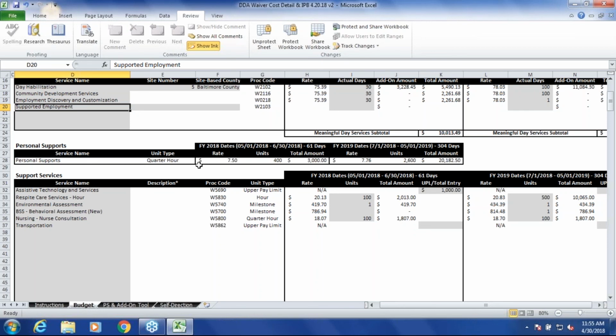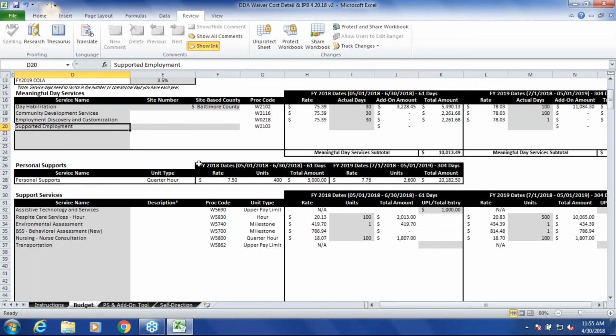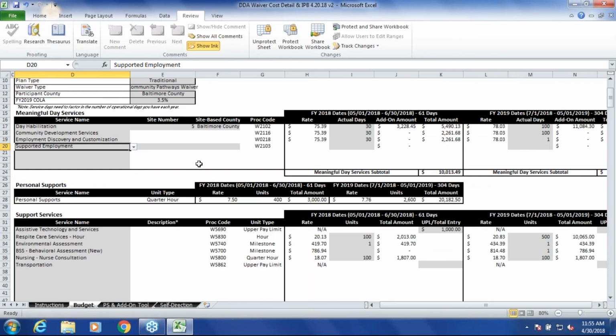If someone in the Community Pathways waiver is getting nursing services, are we able to complete the cost detail now to allow us to bill for nursing moving in FY19? You can under the definitions of those waiver services, but only starting in fiscal 19 upon approval of the Community Pathways renewal.